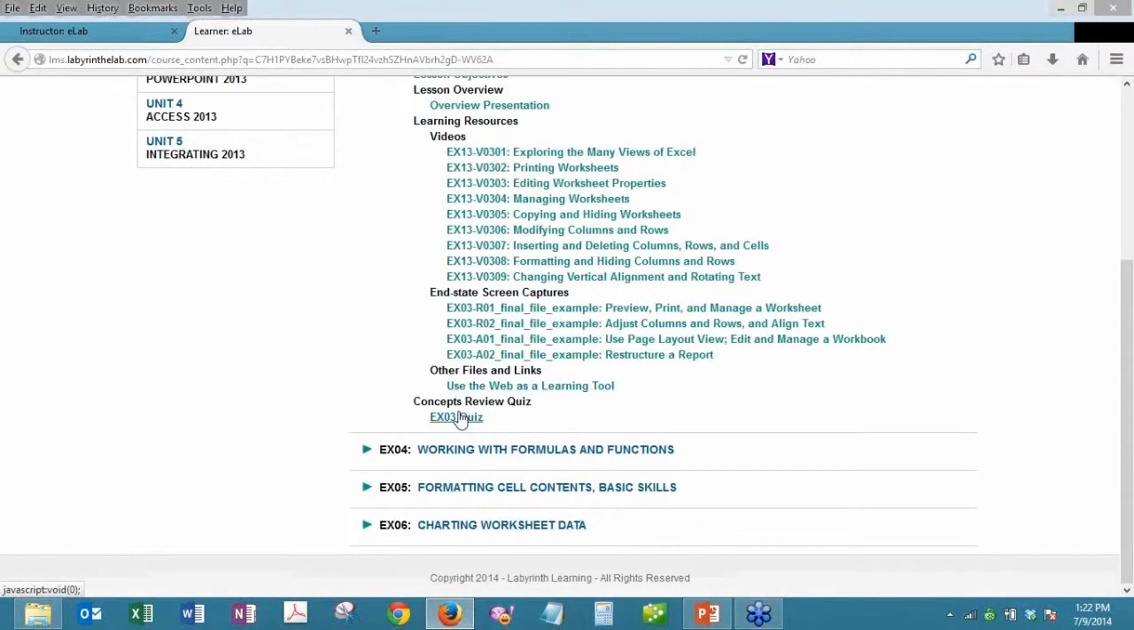And then the last thing is always a concept review quiz. And the concept review quizzes are really designed to be a self-check for the student. They used to be printed in the textbook. We removed them from the textbook with our Office 2010 series to save valuable page space and move them to eLab so that they are automatically graded. The students can take them and get instant feedback. And they're really designed as a self-check.